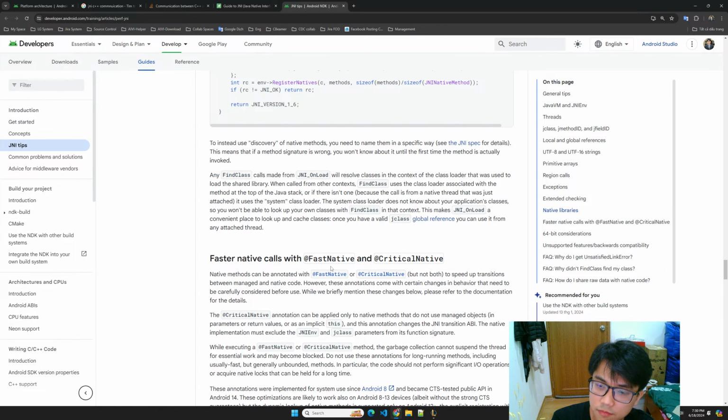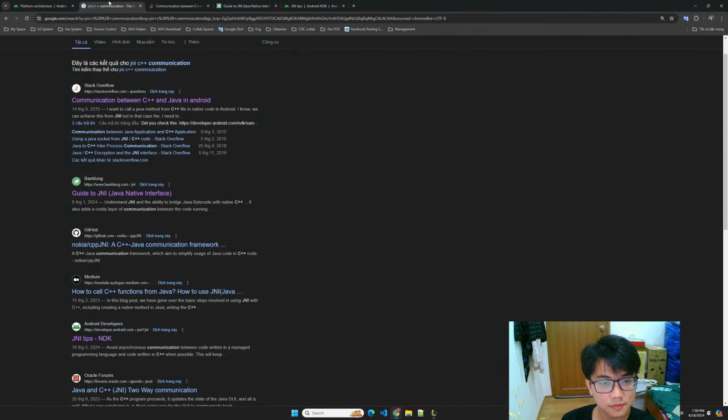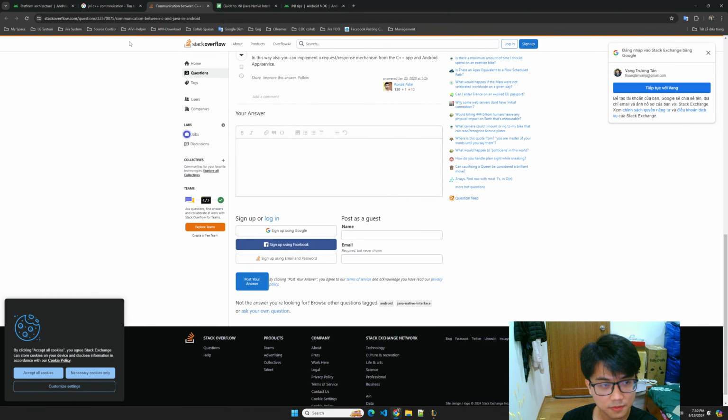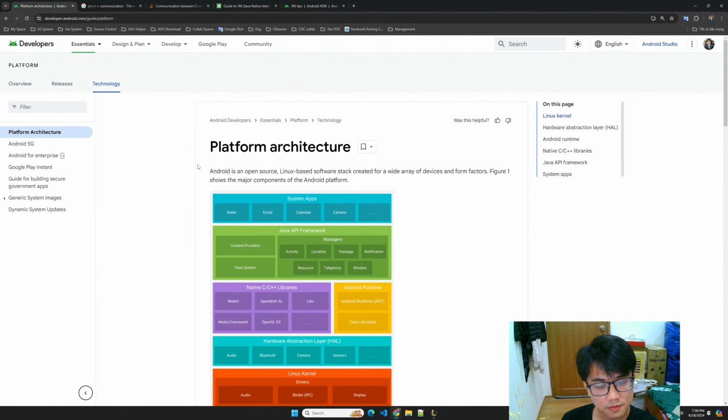2. AIDL, Android Interface Definition Language. AIDL is used in Android development to define interfaces that remote clients, such as other applications or services, can use to communicate with a service. It's a communication protocol that facilitates inter-process communication, IPC, between Android components, typically between activities, services, and other applications.